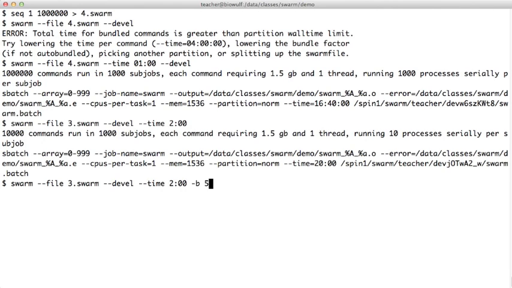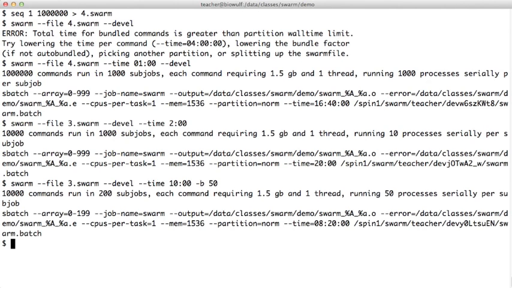I can say -b 50 to bundle 50 commands per subjob. And let's say each command, instead of taking 2 minutes, takes 10 minutes. Now you can see it's running 50 processes serially. It's going to take 8 hours and 20 minutes to complete the entire swarm. And in this case, rather than creating 1,000 subjobs, you're only creating 200 subjobs. When you're only running 200 subjobs at a time, it makes your impact on the cluster lower. You don't use as many nodes, as many CPUs, and so then you can run other jobs and other users can run their jobs at the same time.